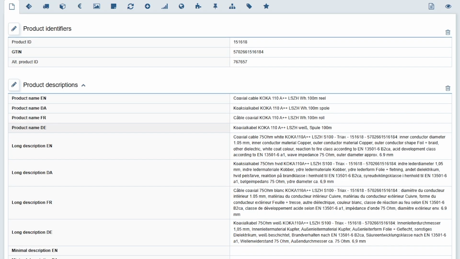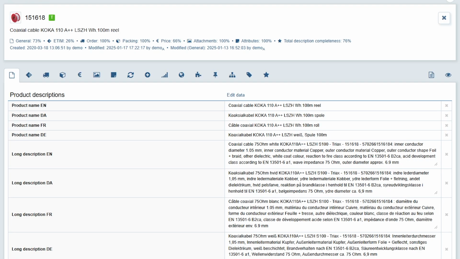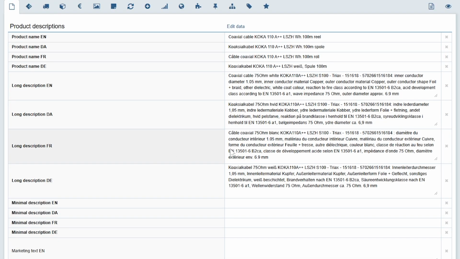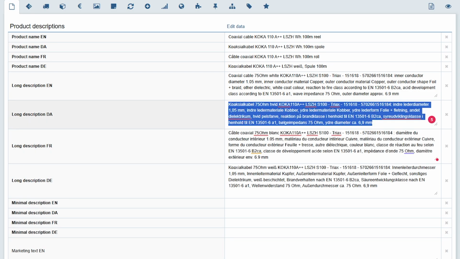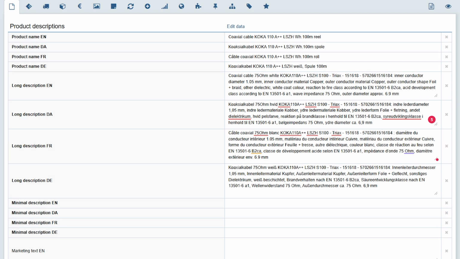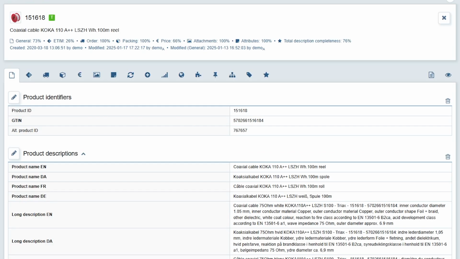Each section is editable. Click on the pencil icon. After entering the editing mode, we have access to all languages. Each language-dependent field has its version in each of the product description languages available in the account configuration. A mandatory field in one language is also mandatory in other languages.